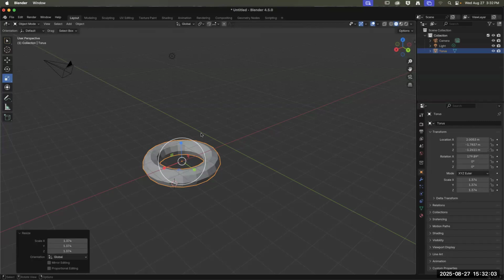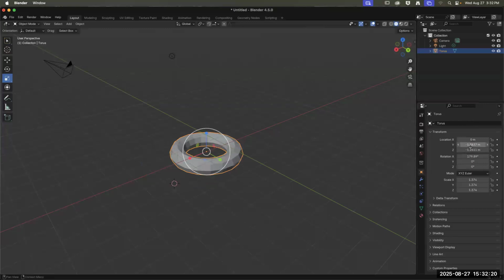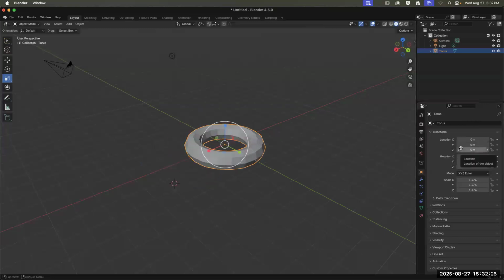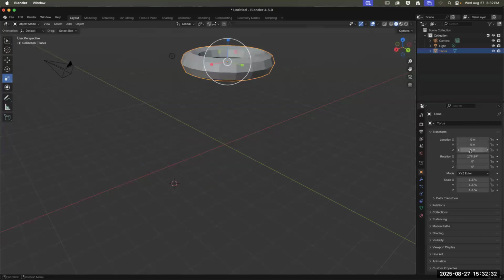If I really wanted to be precise about its location, or its rotation in one direction, or its scale in one direction, I could use these panels here to be very precise. So for instance, just for the sake of argument, let's say I want it back at the origin of the world. That would be 0, 0, and 0. Or if I want it exactly in the +5 direction, and for z, there's +5. Okay. So you can be very precise if you want to do that.